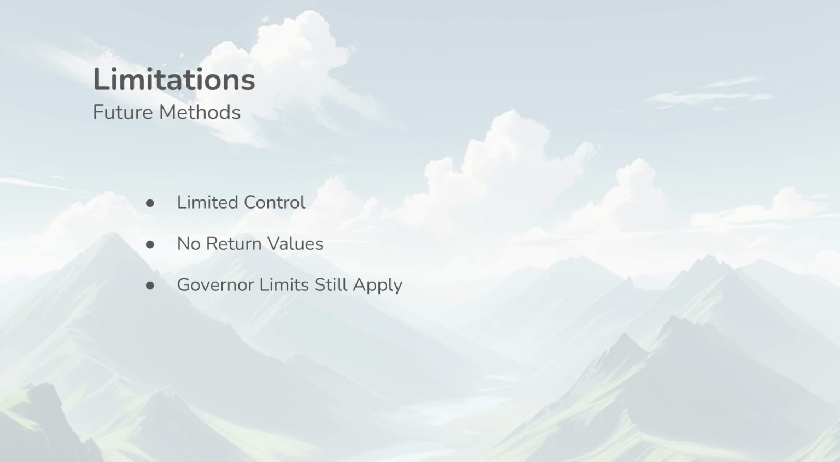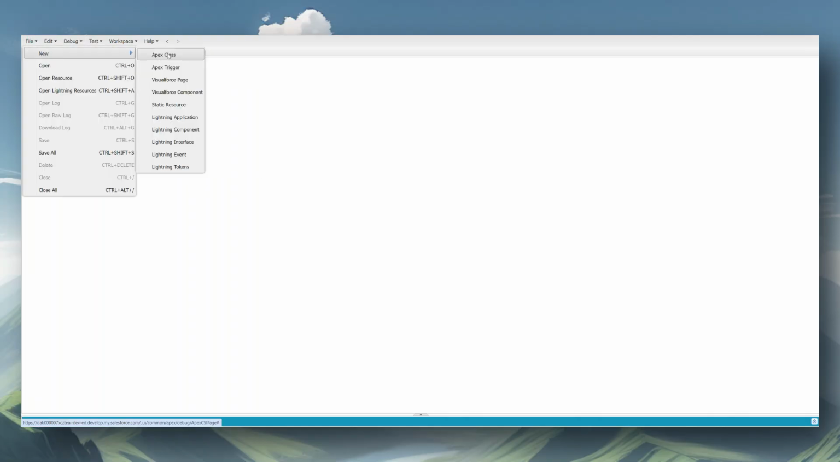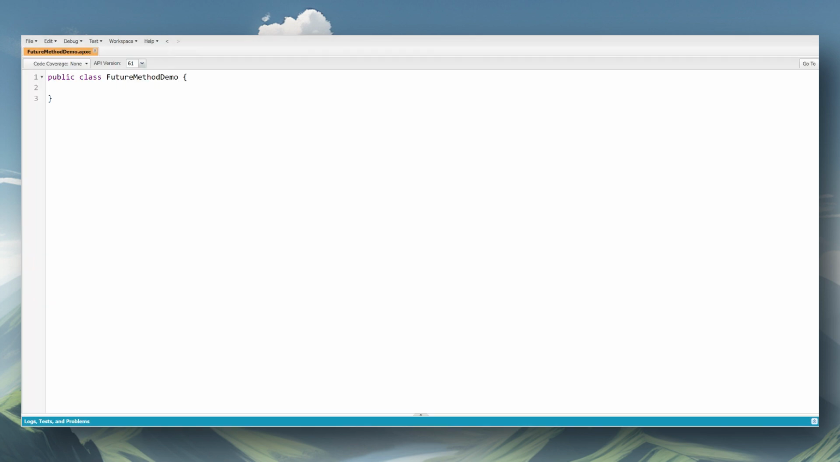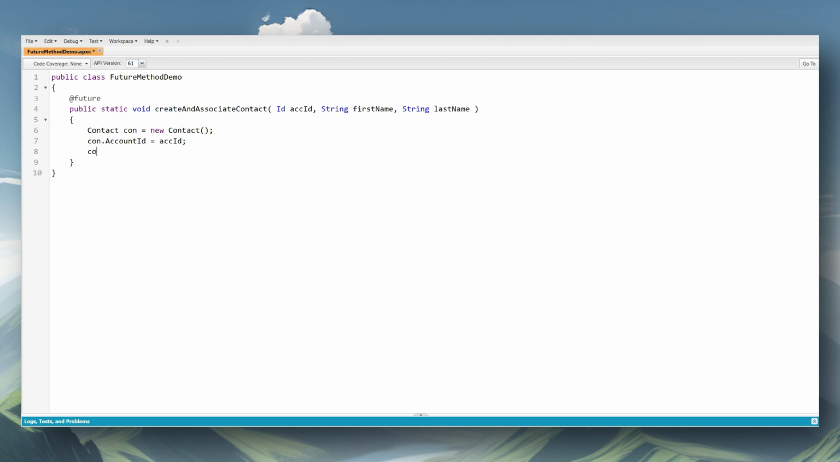Let's look at a simple example now. We will create a class FutureMethodDemo. Inside this class, we will create a future method, createAndAssociateContact, which will accept accId, which is the account record ID, as a parameter, and first name and last name as second and third parameters to create a contact record. Inside this method, we will write the code to insert a contact record, which will refer to the account that we will create in the execute anonymous Apex window.